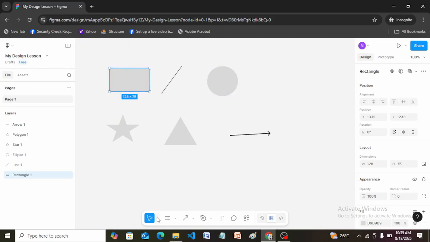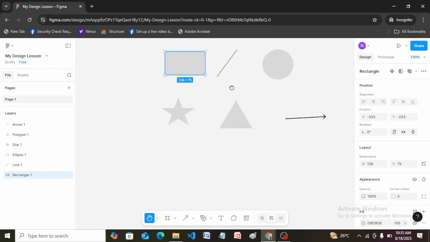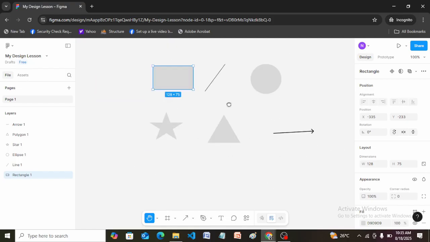Then the scale tool. The scale tool, we won't take that for now. As we continue, in our other lesson, we are going to look at what the scale tool does. But for now, we won't talk about it. Then the hand tool, which has the shortcut H, is just to move the entire canvas.